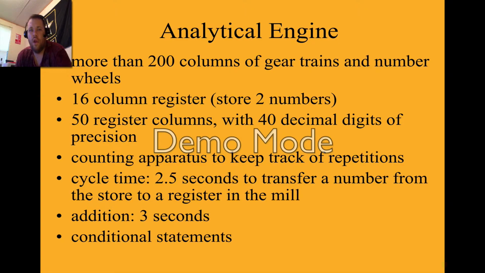More than 200 columns of gear trains and number wheels. This was so you could add very large and complex numbers together, multiply them, divide them, subtract them, do whatever you need to. 16 column register, store up to 2 numbers. 16 column is 16 numbers, so you can have 16 digits, and you can store up to 2 of those. 50 register columns with 40 decimal digits of precision. This was, once again, one of the most perfect calculators of the time.